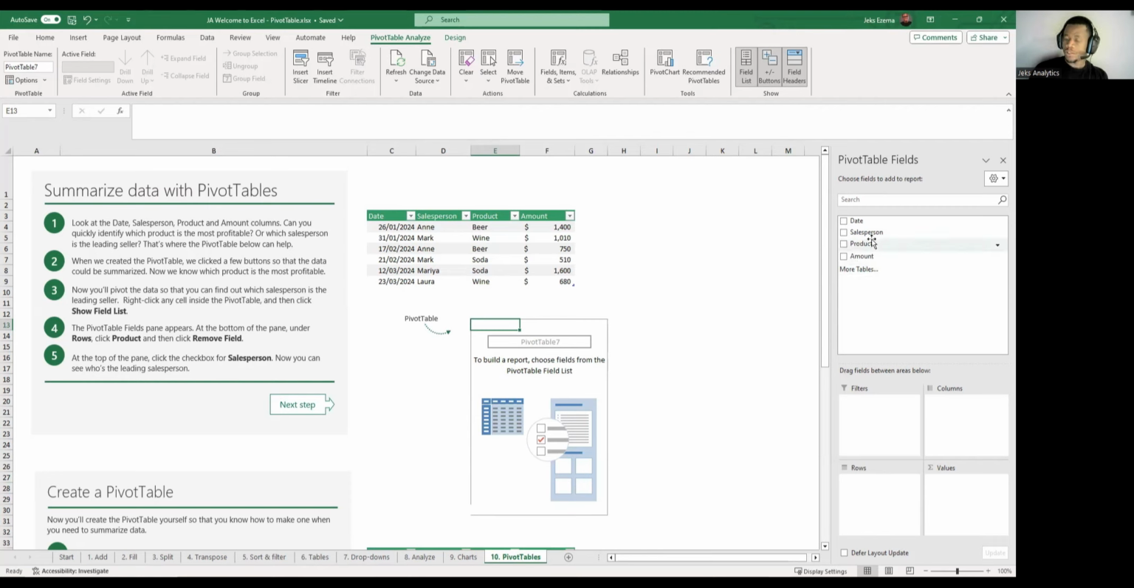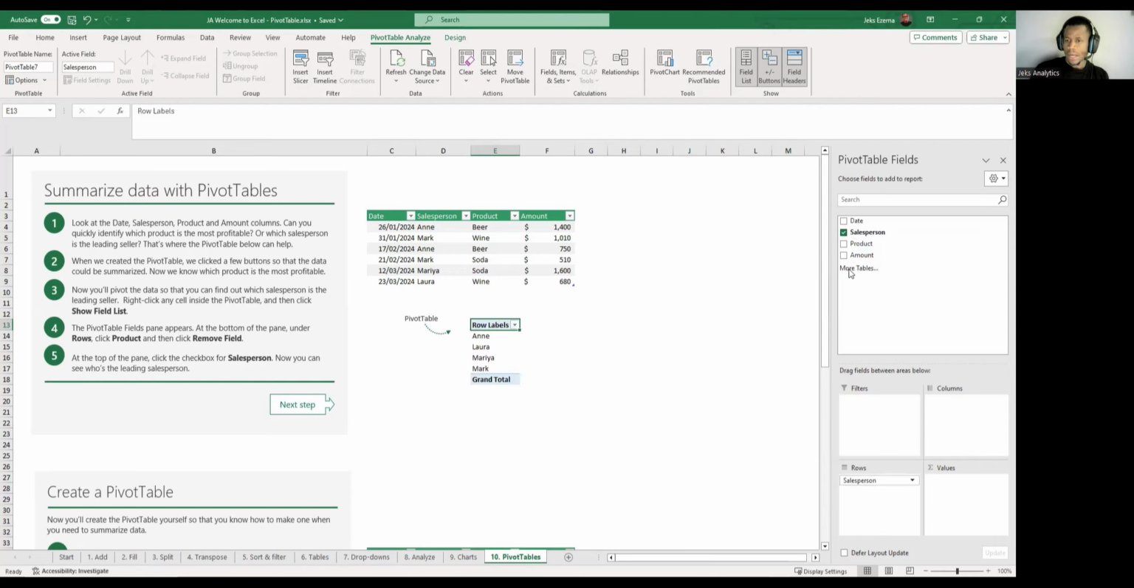If you want to know which salesperson made more sales, you can just drag the salesperson to the rows, right? And then drag the amount to values. You just see that, as simple as that. Remember, Mark came twice and Anne came twice, but this is what it does. It summarizes everything. Looking at this, you can see the salesperson with the highest amount sold is Anne, who sold 2,150 using the pivot table.